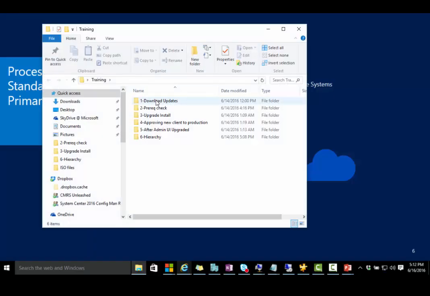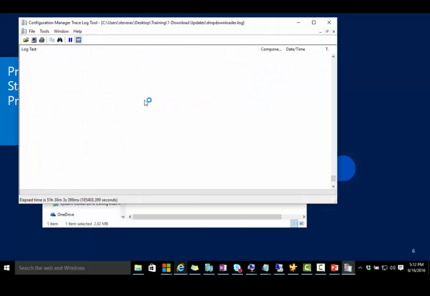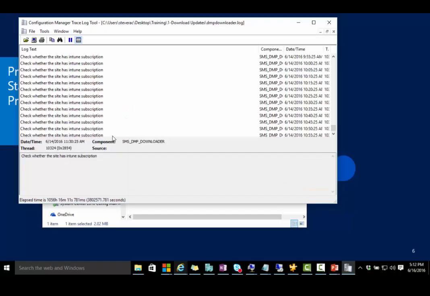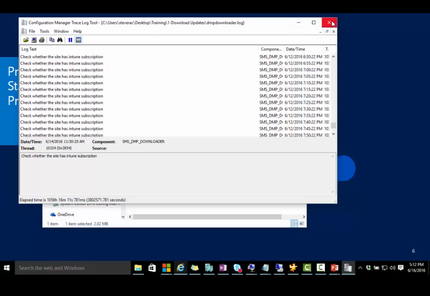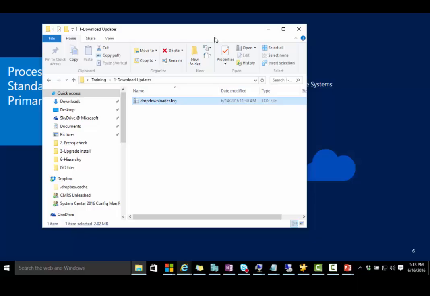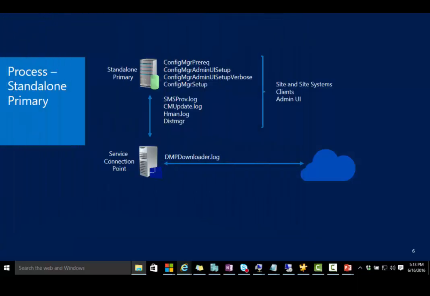So let me just show you in the training folder the downloading of updates. Not going to spend a ton of time here, just to slide on through this a little bit and show you the logging and the fact it's checking and the easy setup payload and different things. You can track it pretty easily here, right? So we're going to go out and check at least once every 24 hours, and then download anything that we need onto the system. Again, assuming that your service connection point is running in full automatic mode or online mode, if you will.